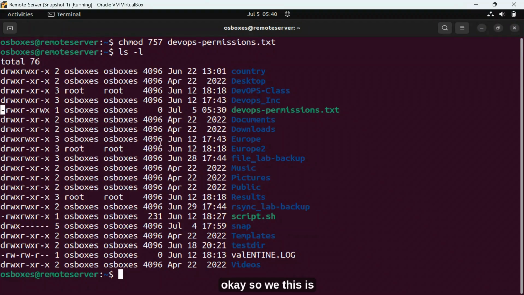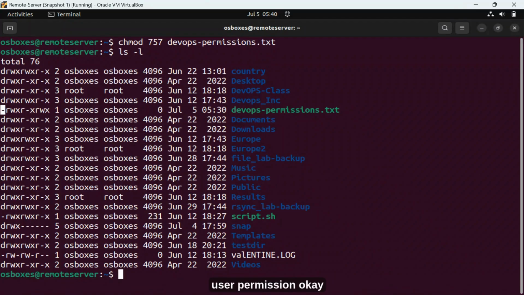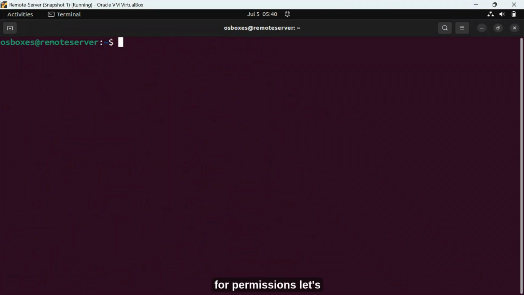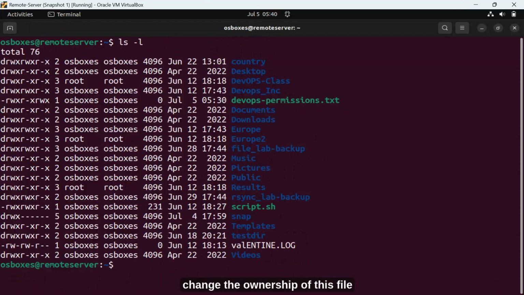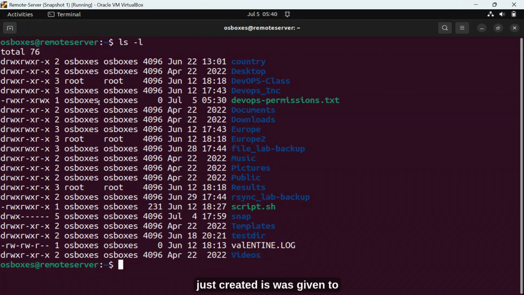Okay, so this is the end for file permissions. The next thing we are going to be talking about is user permission. Before we end file permissions, it's important for us to know how to change the ownership of a file. Currently, the file we just created was created by OS boxes, because that's the user. But let's give the ownership of this file to somebody else.